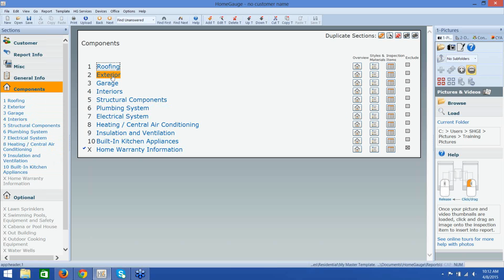So for example, if I wanted exterior to be first, I could click on exterior, and I can move it up using the up T, down T. I can move it wherever I want, move it up. Well, that's a template change. See how that lit up? I can click it. Now the next time I open this template, exterior will be first.